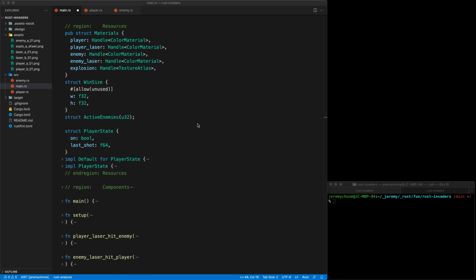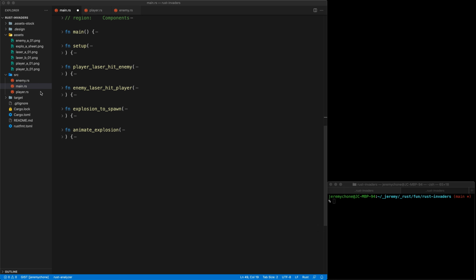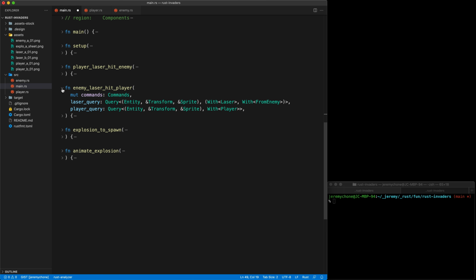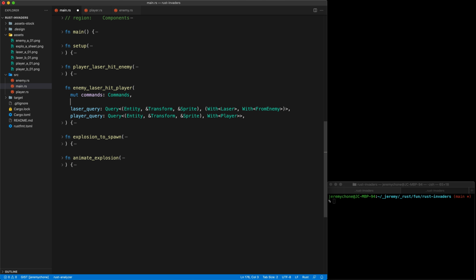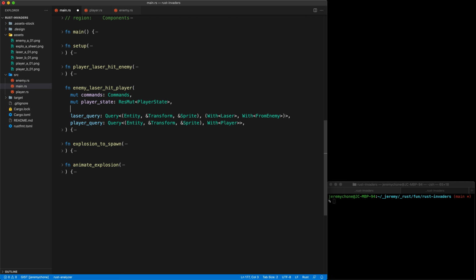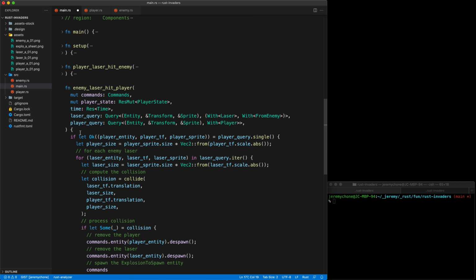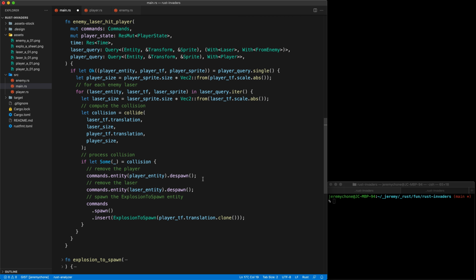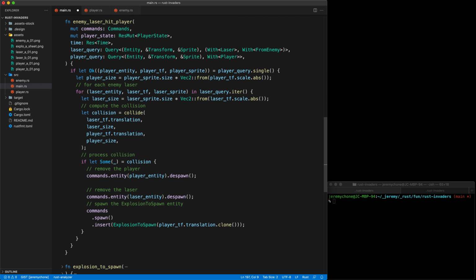So now that we have that, we can go to the enemy laser hit player, and we're going to have to add this resource here. So ResMut PlayerState, and it has to be mutable because we're going to change the state. And then we're going to use Time here to get the time from the beginning of the game. And then in the body, when we remove the player, just after this, we're going to call player state shot, and we're going to give the time here.